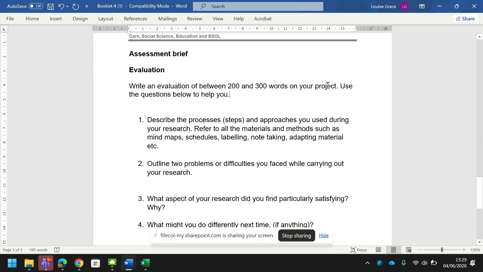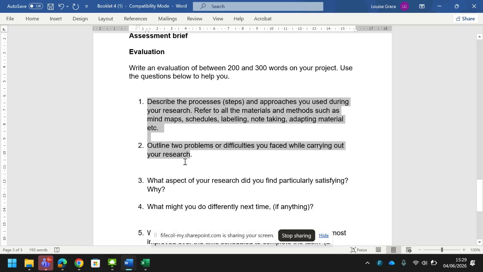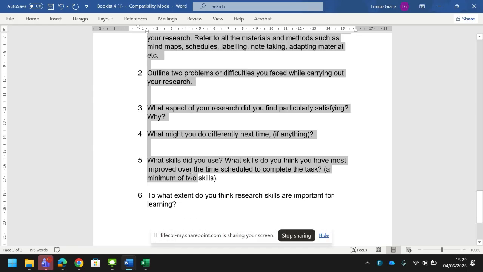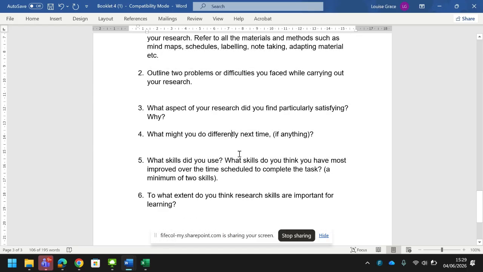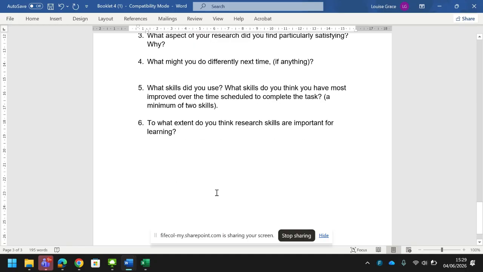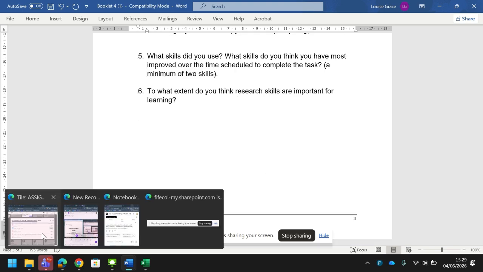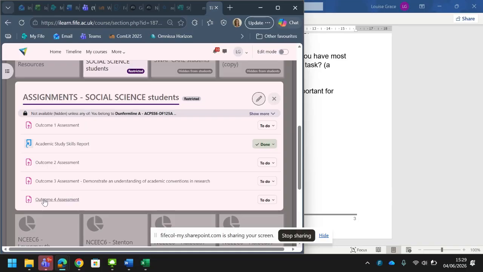So again, let's say, for example, it was on different judicial systems. Then you are evaluating it. You're basically going through and answering these questions when you're evaluating, but you're writing it up in sentences and paragraphs and not just answering the questions. Okay, so we do want it 200 to 300 words in sentences and paragraphs, not just answering questions. And again, that would be uploaded here to outcome 4 assessment area in iLearn.